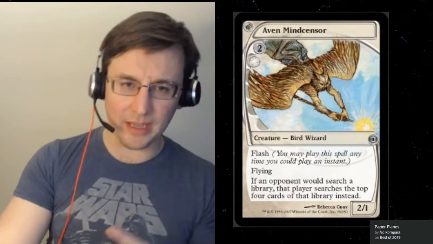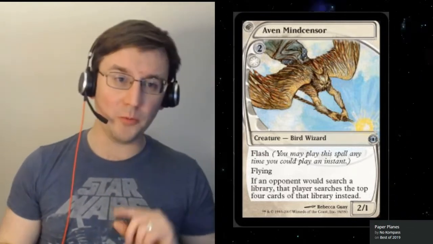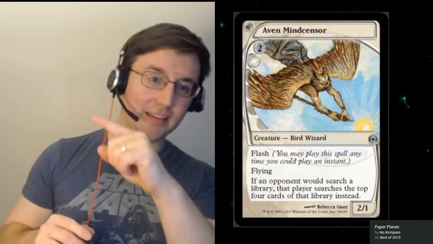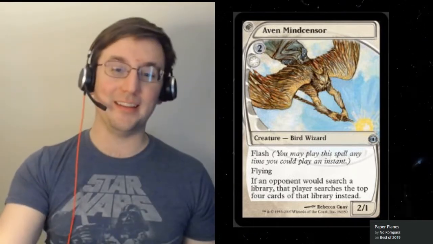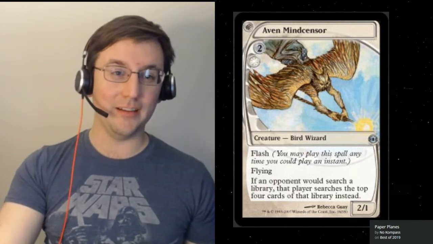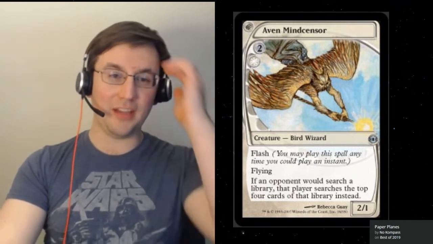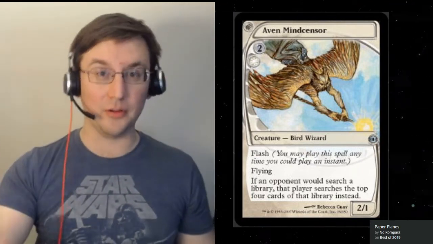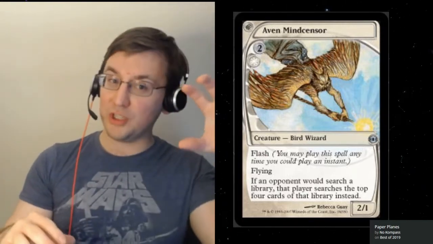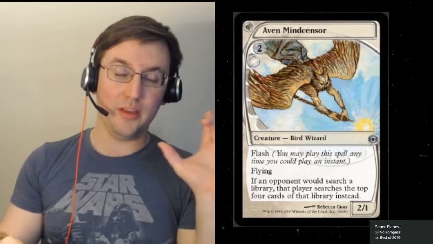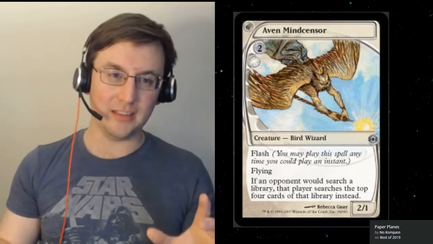All right, so Aven Mindcensor. It is 2 and 1 white, and if you're wondering where I saw that, it's actually on these little pips that are right here, oddly enough, in the upper left hand corner, not the upper right hand corner where we usually look for the mana cost. And it's not even in the corner; it's tucked below the title, which is weird.